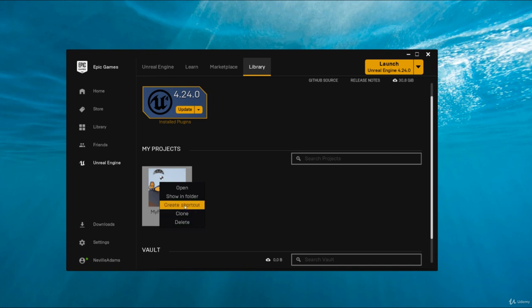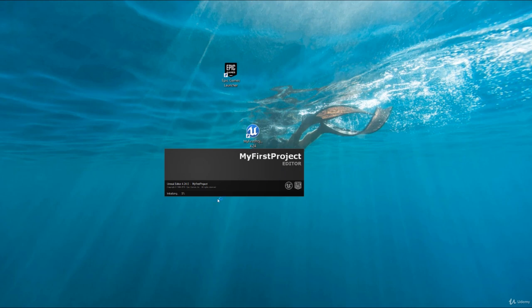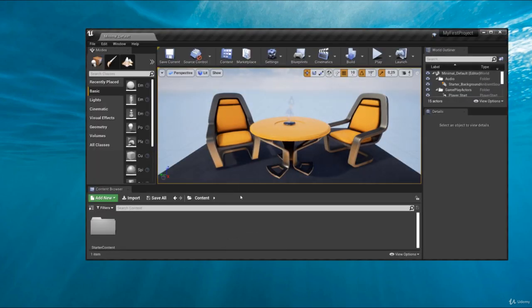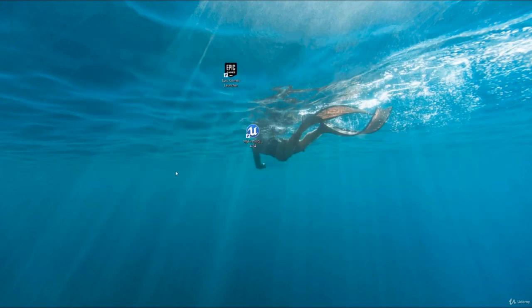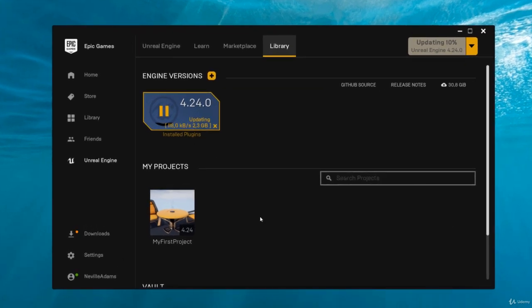You can delete it. So if you create a shortcut, you might have to confirm that, and then that will create a shortcut on your desktop right here. So you can see my first project, and it shows you the engine version. So 4.24, double click on that, and that will also open your project. So that's useful. Again, you don't have to open up the Unreal Engine launcher and then the engine or your project. You can just open your project directly here. You can see my first project. Close that off again.